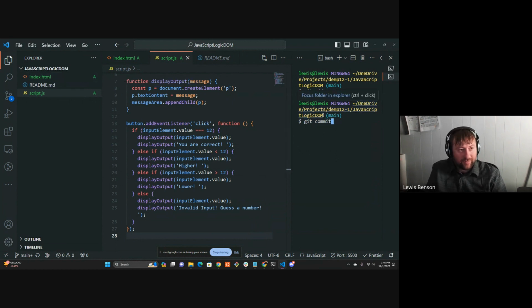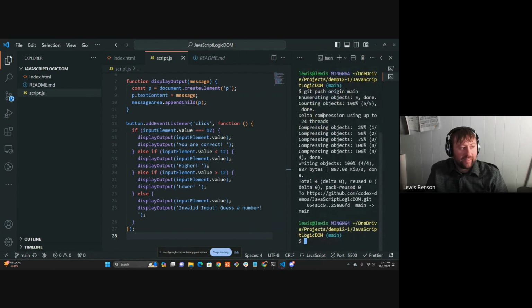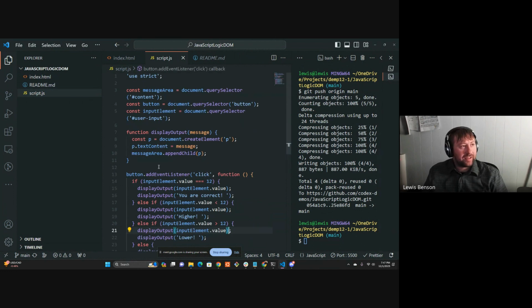So we'll do git commit -m, and we will say add function for creating paragraphs. That'll work for now. I'll send that, and then we'll do a git push origin main. And then I would simply go to GitHub and grab that link for submission. So that is day 1 of week 6 lab.